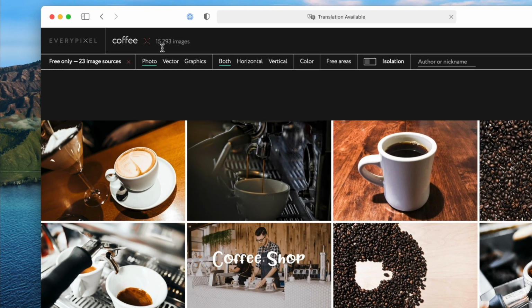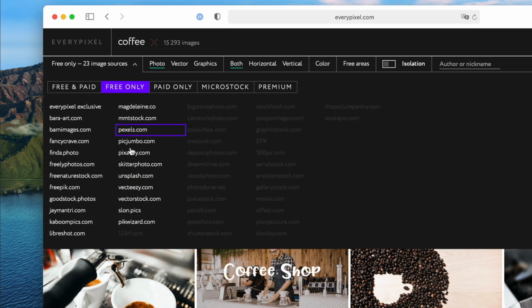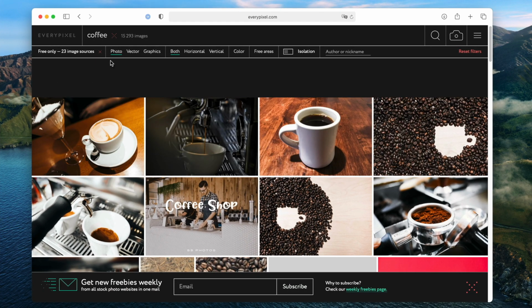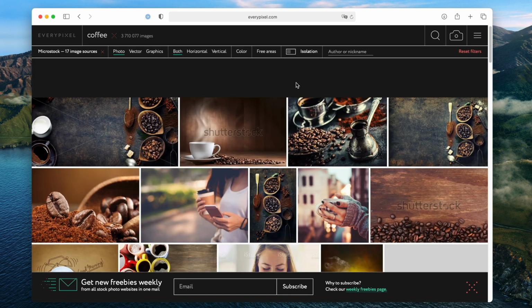And you can see it brought back 15,000 images up here. And you can see the sources that it searches here, including Unsplash. So this is definitely the most encompassing way to find all of the free stock images on the web. And of course, if you have the budget, you can do paid or micro stock options, and it'll show you the price and things like that. This site makes it really easy to find just about any stock image on the web.